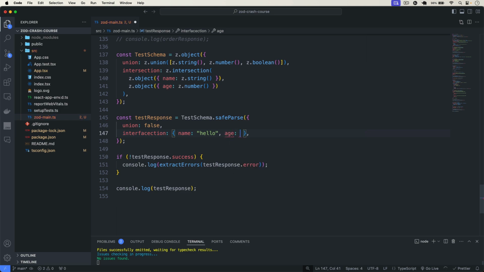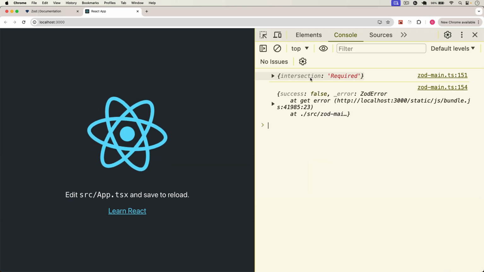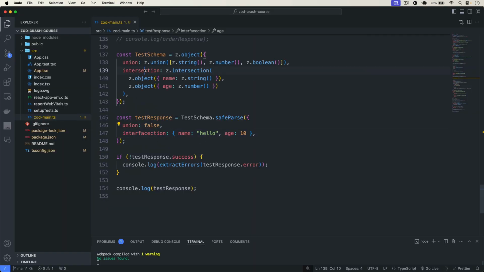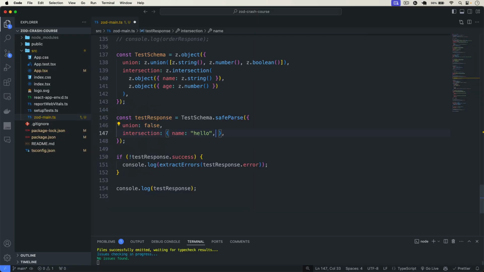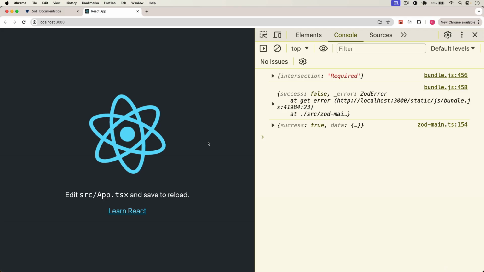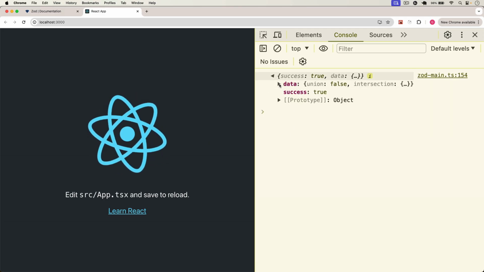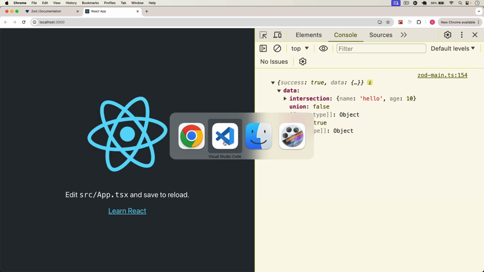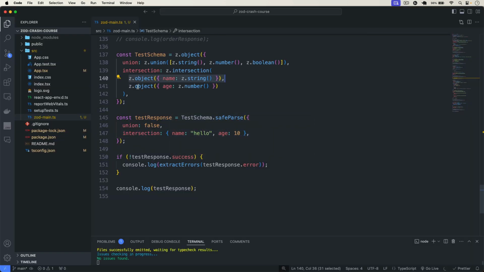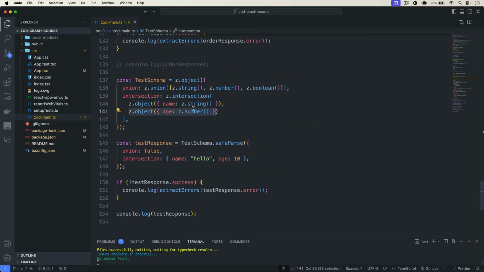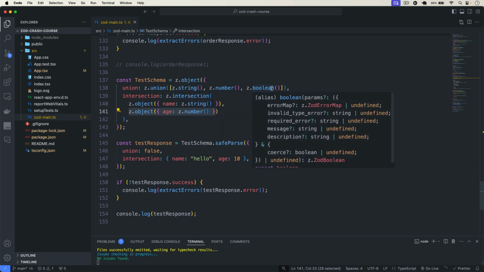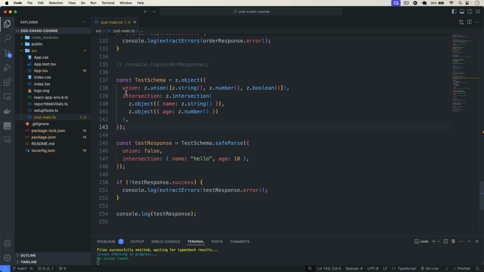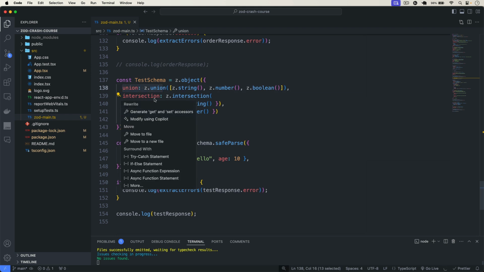So I will type here that age is going to be 10, and now it is passing. Oops, that is intersection. If I remove this from here, now you can see that intersection required, and if I put in here age like 10, now it is passing. Okay, so we have to put in here both fields, name and age. In union we have to type either a string, or a number, or a boolean value. So in this way we have the union and then we have the intersection.